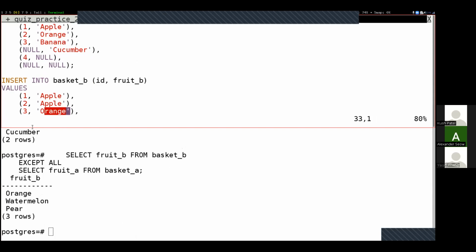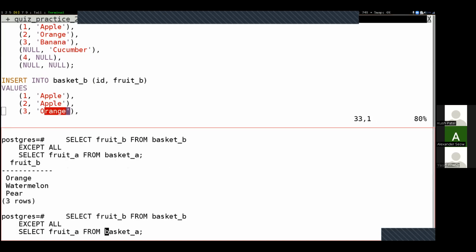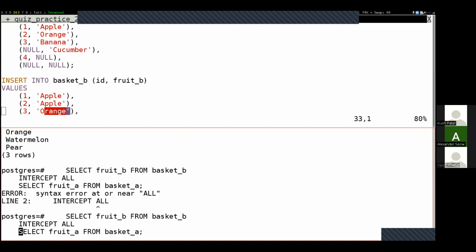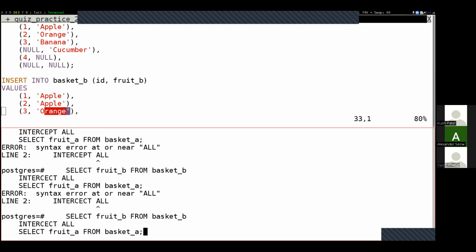Okay, I meant for intersect. Not intercept, intersect. I don't know how to spell it.